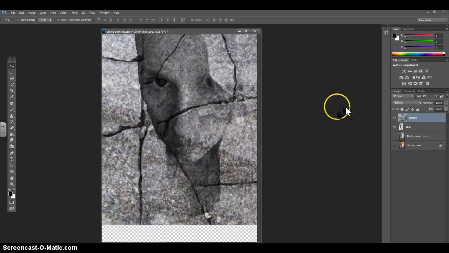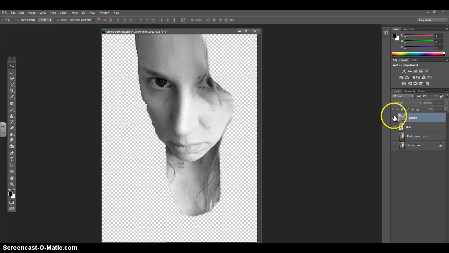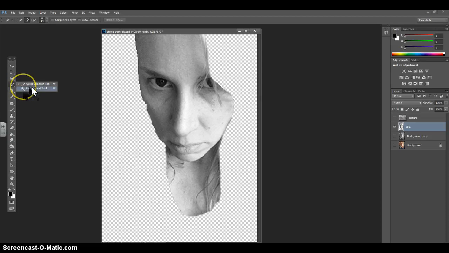What we're going to do next, we are going to go back. We're going to hide the texture. We're going to go back to your skin layer. So make sure that's highlighted. You're going to select the magic wand tool this time. So go to your quick selection tool and then select the magic wand. It looks like what it is. And then just click in the background like that.